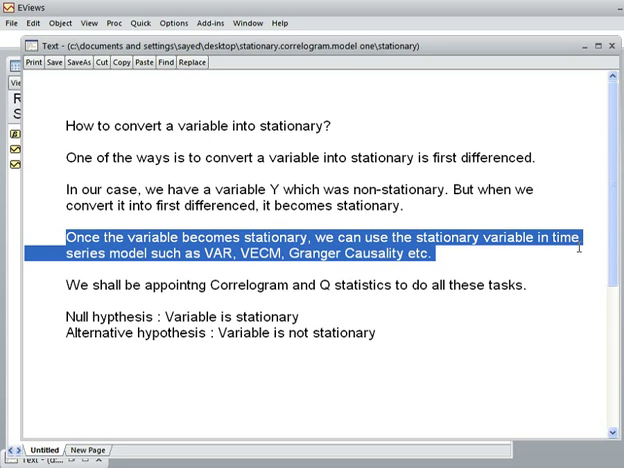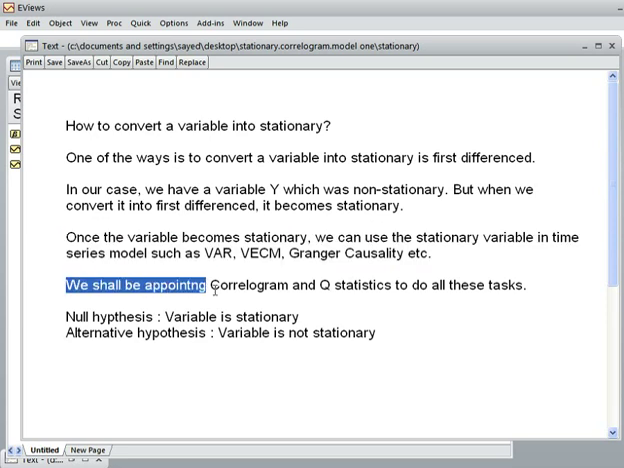Because time series models normally need stationary data or a stationary variable. That means the variable must be stationary. Only then can we use it in the time series model.